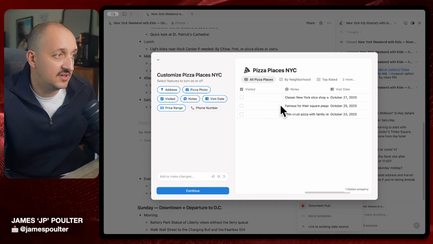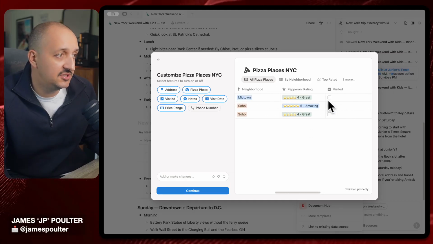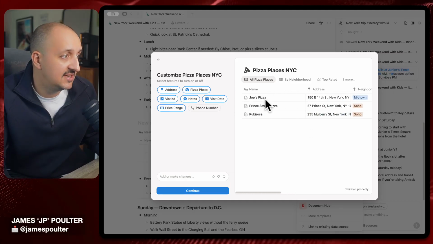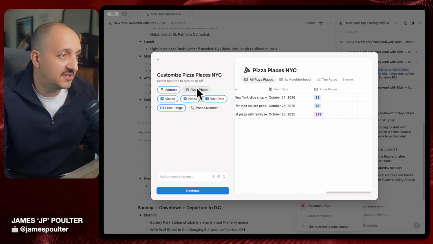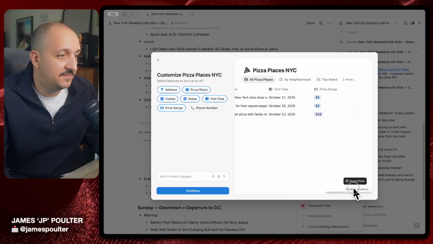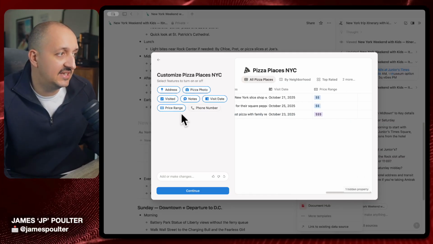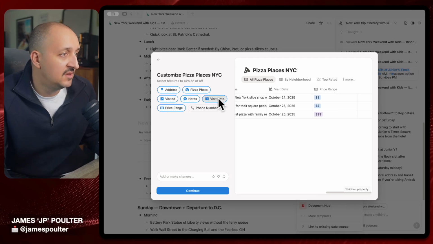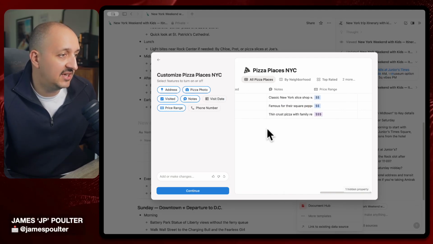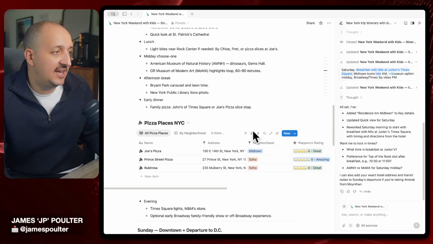Where's it gone? Address, noted, price range, Midtown. Where's our pizza photo gone? Oh, here. Oh, it's hidden. Okay, it's hidden because it can't see it. Let's just take off the visit date. That isn't that important. Okay, let's go ahead and continue, and let's create this database.